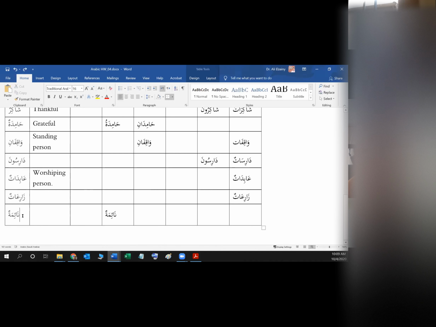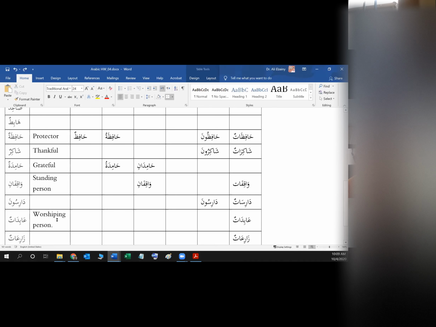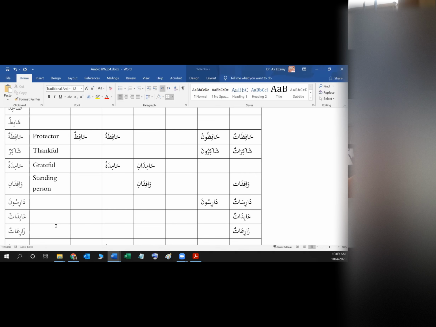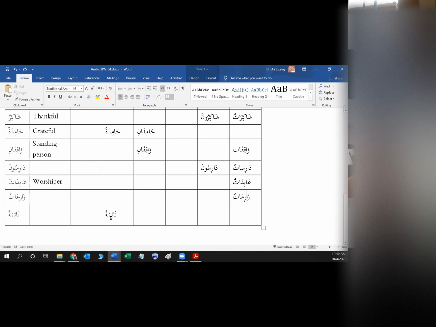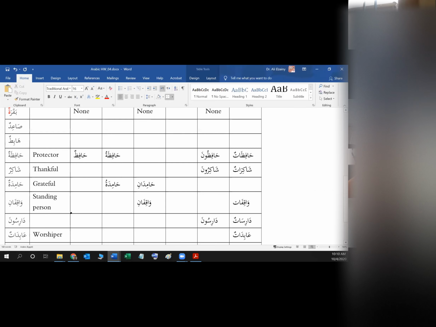Na'imatun is one sleeping girl or one sleeper, female sleeper. So it goes into here, and then you fill up the rest. Abidat, worshippers, or worshipper, doesn't matter. So it goes into here and then you derive the rest. This one goes into here and then you derive the rest. You should have no problem doing this.